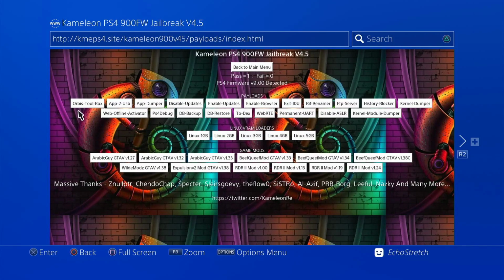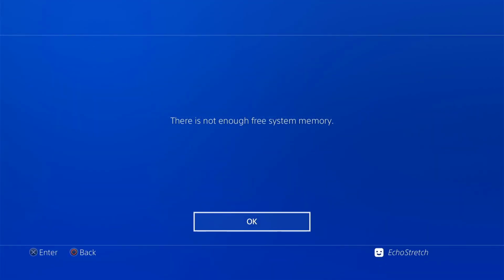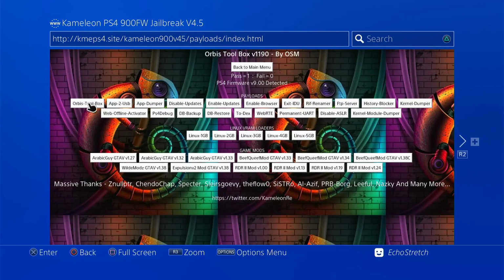We'll go with the Orbis' toolbox. I usually have it up whenever I'm playing games. And as you can see, it says please wait the 20 to 30 seconds. It loads the jailbreak first and then goes ahead and loads the payload. Okay, not enough memory. We'll go ahead and try it again. Sometimes that may happen. But yeah, we'll give it another shot here, and it should come right up.